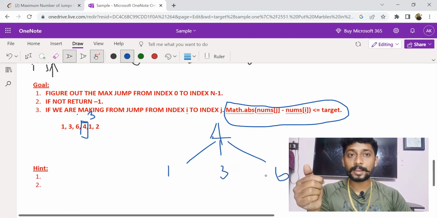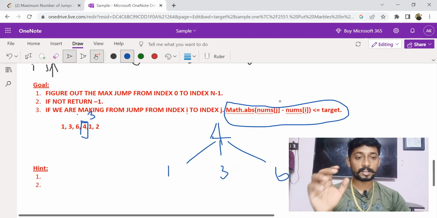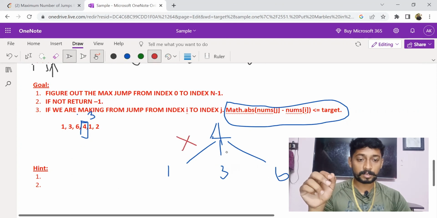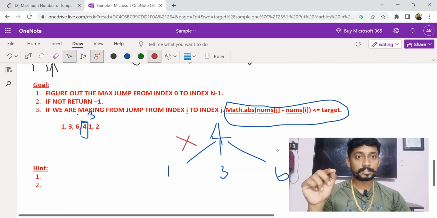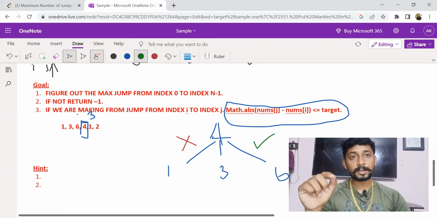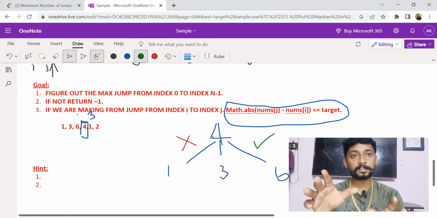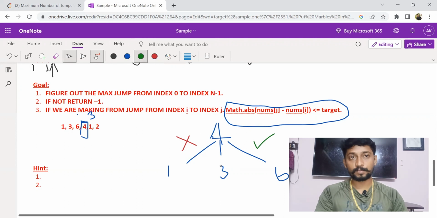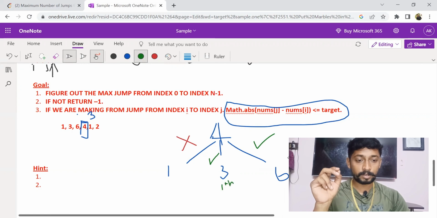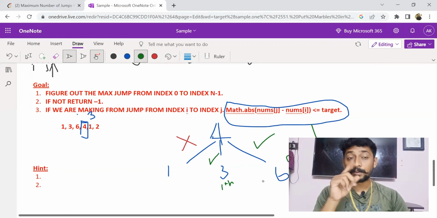Then check whether each satisfies the constraint or not. 4 minus 1 is 3, it's not satisfying my constraint. 4 minus 6, the absolute difference is 2, 2 less than or equal to 2, yes, it's satisfying my constraint. 4 minus 3 equals 1, 1 less than or equal to 2, yes. So I will mark this as green. What are the possible steps to reach 4? There are two possibilities: you can jump from the first index or from the second index. Then I will ask the question, which one should I pick?